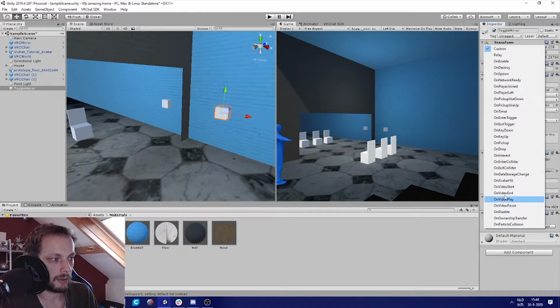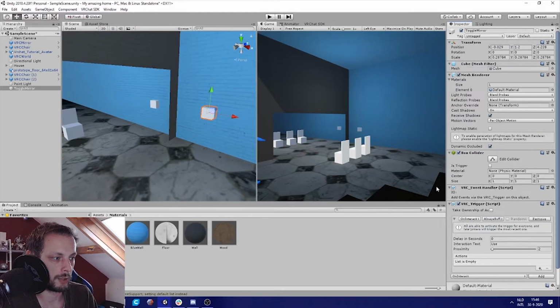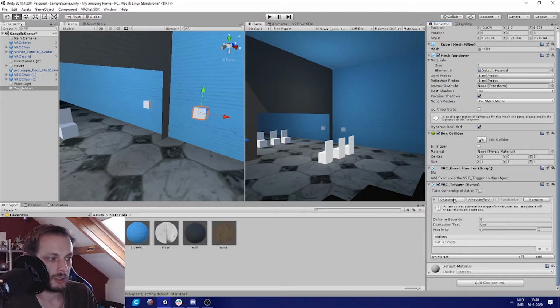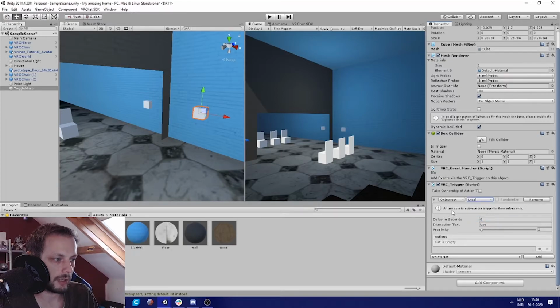In here, we're gonna click on the drop down and then on interact, press add, and you get a bunch of all new options. We want this toggle to be local so that only you as a player toggle the mirror for yourself and not for everyone. So in the second drop down, select local, and you can also see all are able to activate the trigger for themselves only.